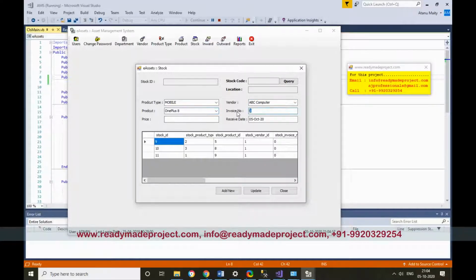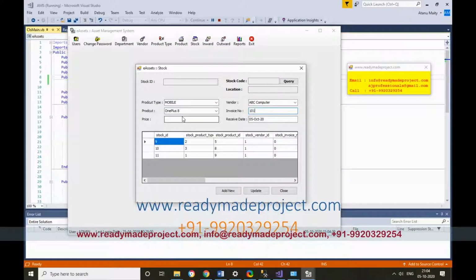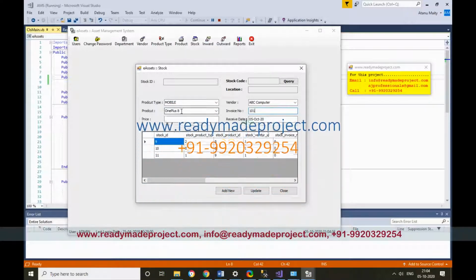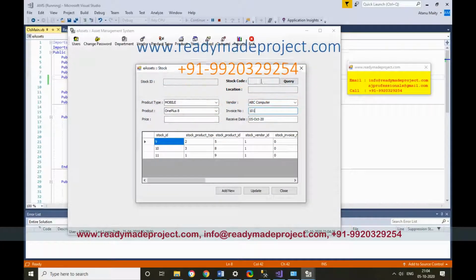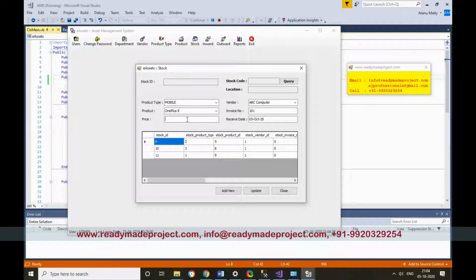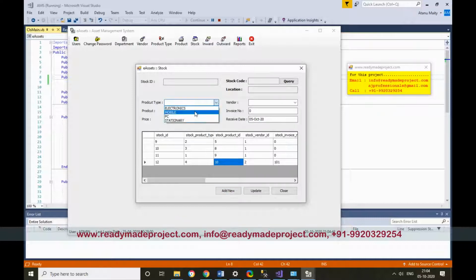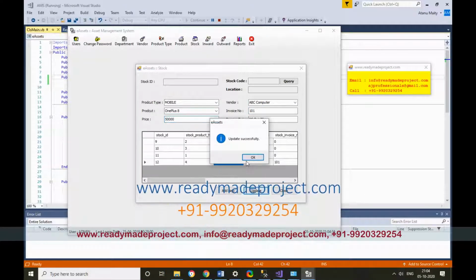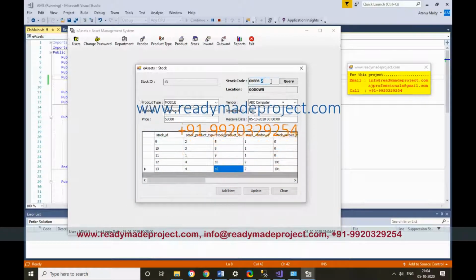Invoice number, I can give invoice number 101. It will create a stock code for each product. Like for 1+8 mobile, it will create one stock code. Price 50,000. Now it will create one stock code 1P81. If I add a new 1 plus, it will create stock code 2. Again I select mobile, vendor ABC computer, 1+8, invoice number 101, price 50,000. Now it will create the second one. So this is the unique one.